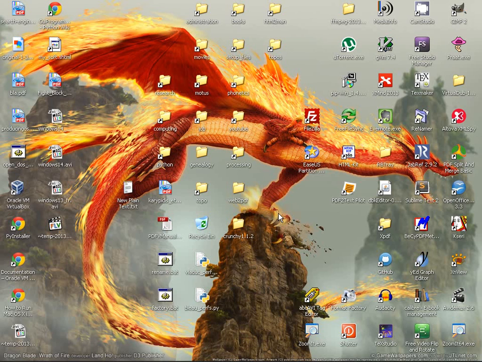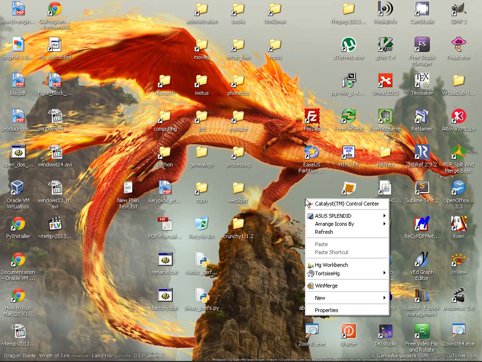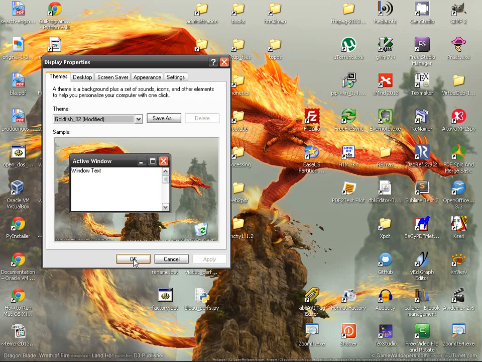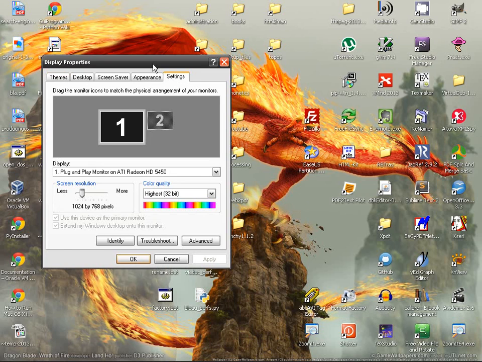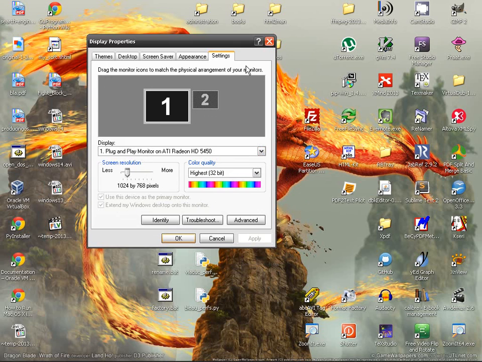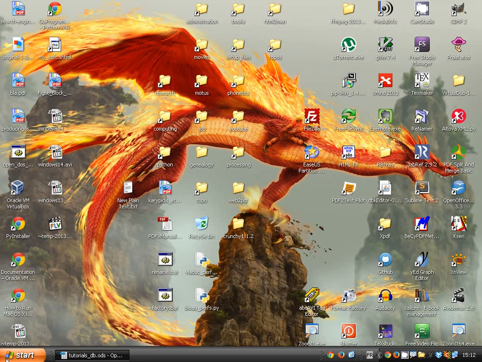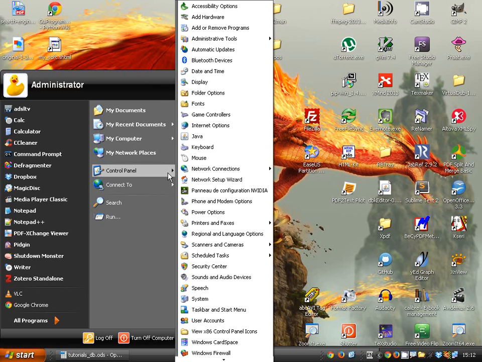Now we're going to find out how you can change your screen resolution. You have to right click on the desktop, not on an icon but on an empty space. Right click, properties, and then settings. You can do the same thing by going to start, control panel, and then display.